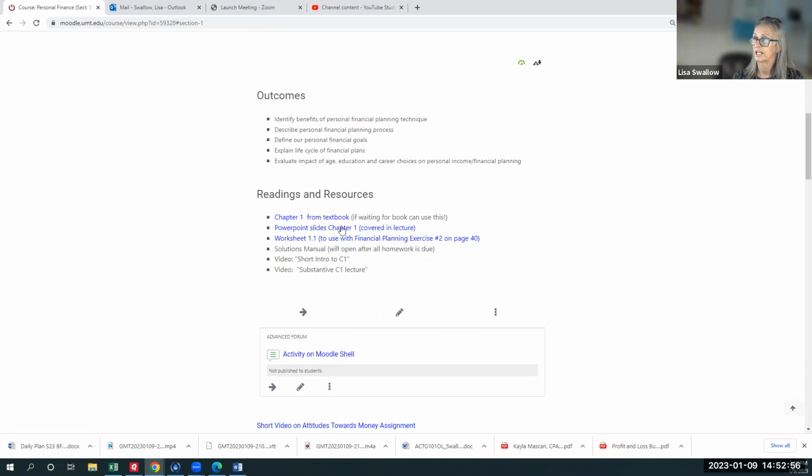And here's my reading and my resources, a list of everything you would expect to find on this Moodle page. I think I did copy the textbook for the first couple chapters if you're waiting for the book, or if this inclusive access isn't working. This is a scan of the first chapter. Your PowerPoint slides that go with the lecture, and then oftentimes the homework or exercises or my lecture will refer to worksheets, and those are linked here. Then you'll have a solutions manual that will come up at the end of whatever chapter we're working on after the homework is due, and then the videos.